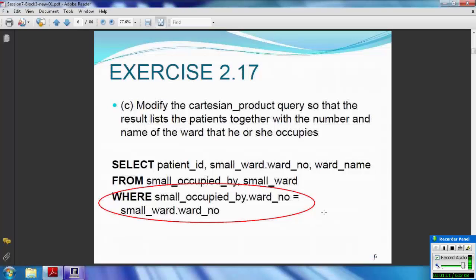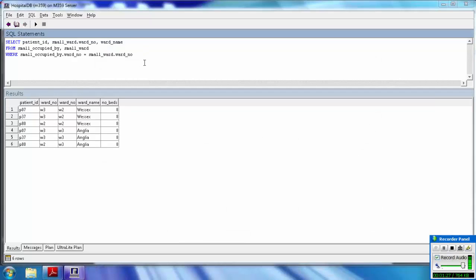Now modify the Cartesian product query so that the result lists the patients together with the number and name of the ward that he or she occupies. So our idea is to see the patients along with the name and the number of the wards where they are admitted.